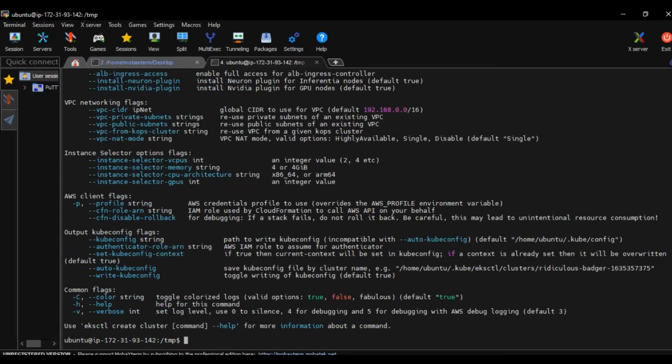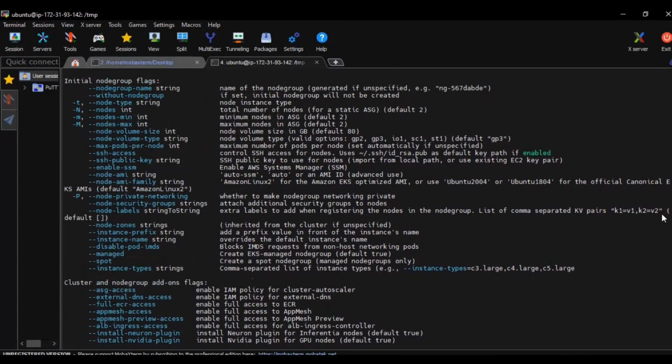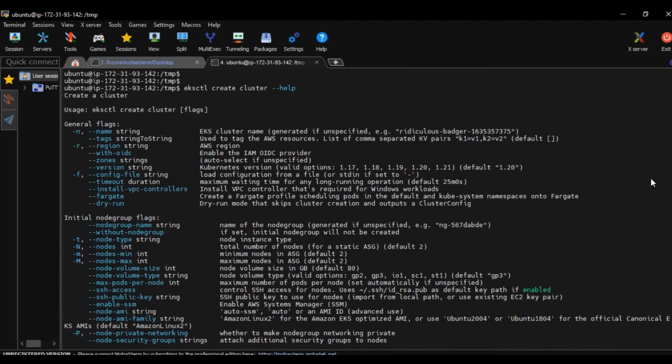Okay, so it displays a lot of options when we say help. Let's see some of them in detail. It says --name, this is the cluster name. Tags, if you want to have any tags. Region, the AWS region where you want to create this EKS cluster.